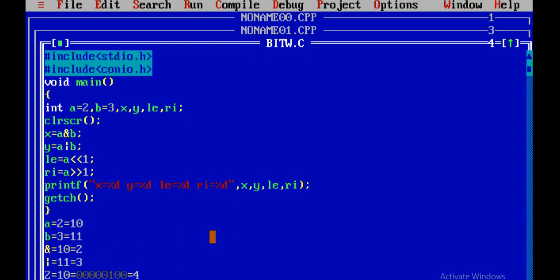Now what we are performing on this 2, we are performing the right shift operator. 2 is what? 1 0. Now what is the binary representation? 0 0 0 0 0 0 1 0. Right? Now for this right shift, this last 0 will be moved out.